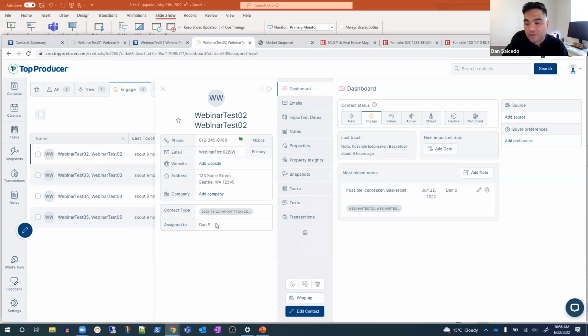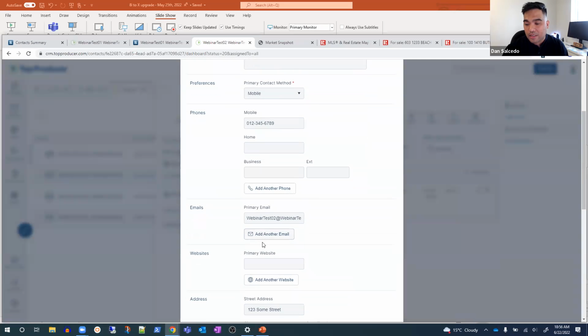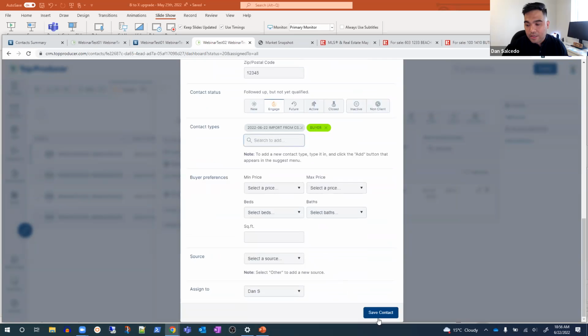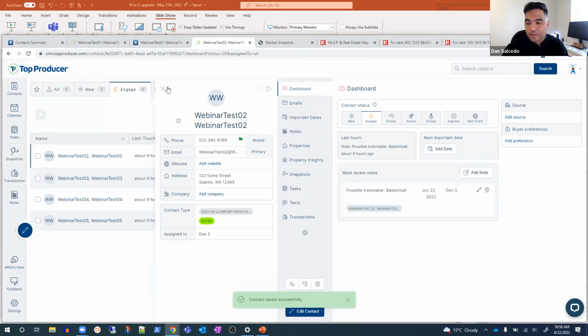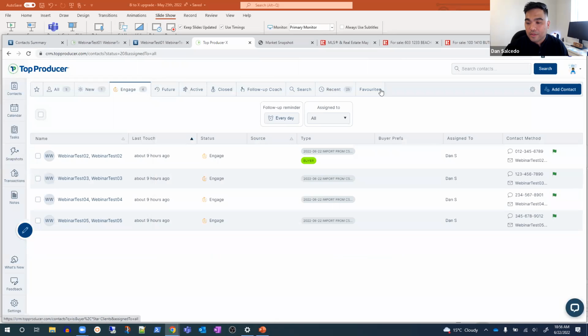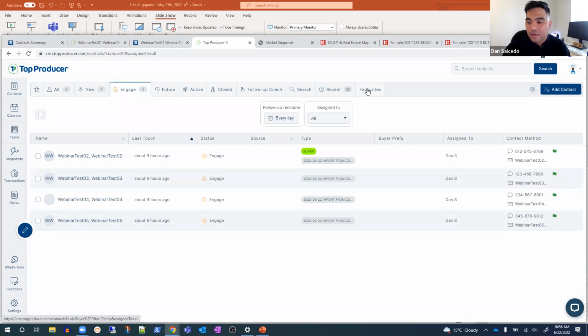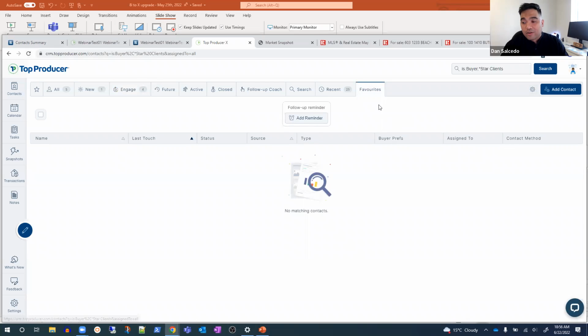What if I select one of these and I put into one of those buckets? Let's see, contact type, buyer... Yeah, so I don't have many contacts on my record, so it's not showing up in there. But yeah, that's how it works.